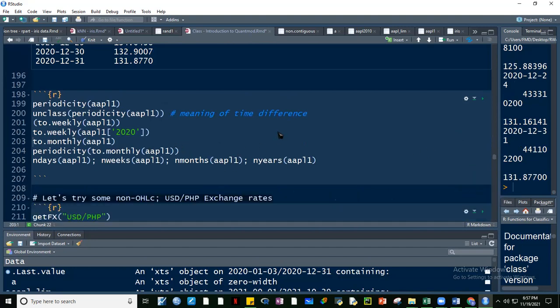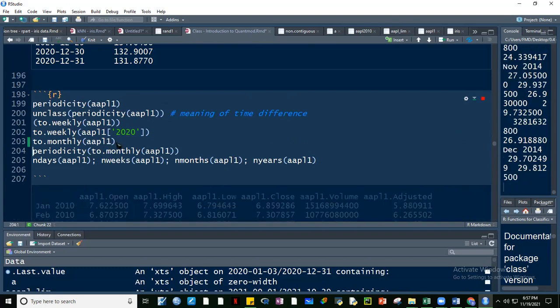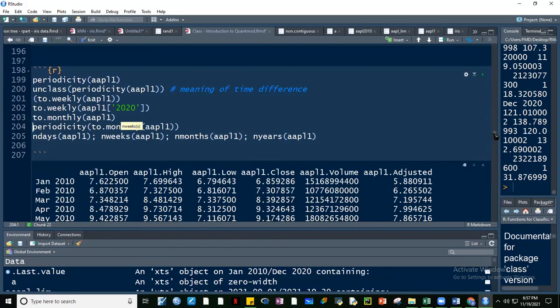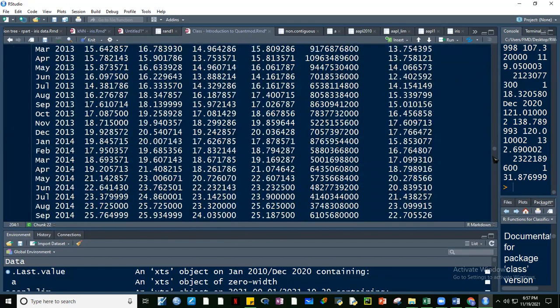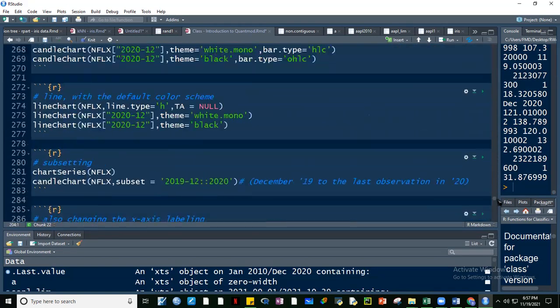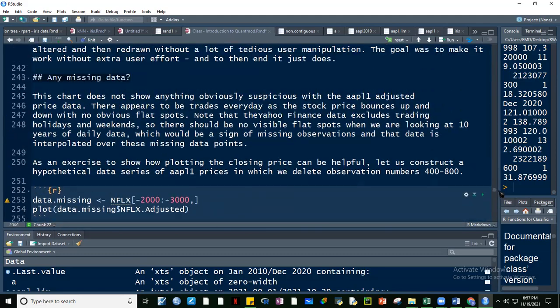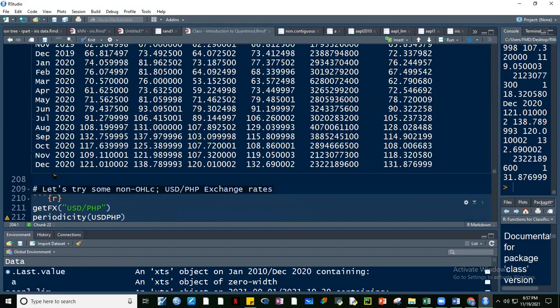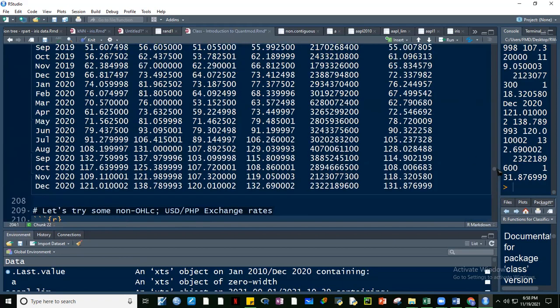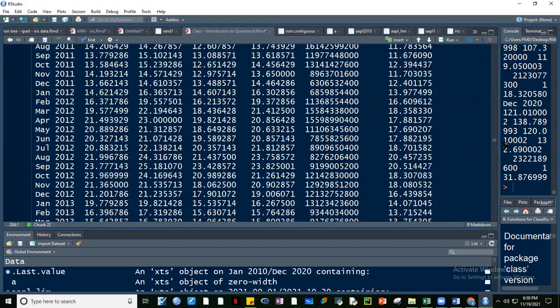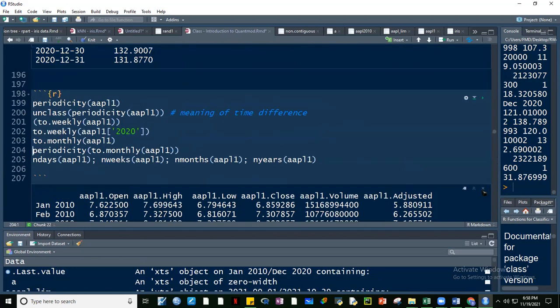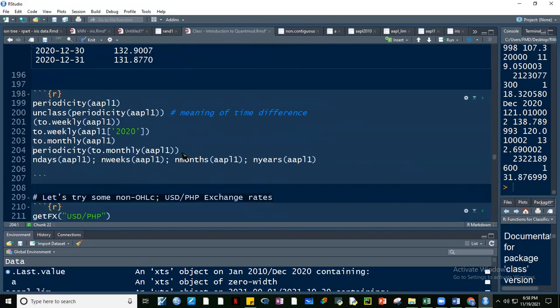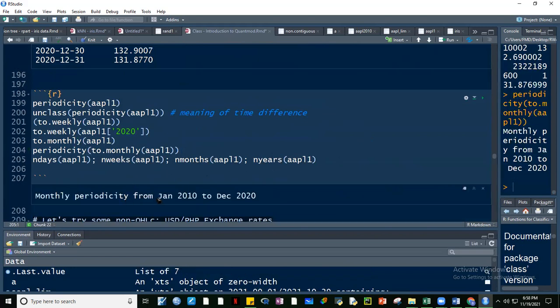To monthly. If we convert this to monthly, there will only be monthly prices from January 2010 until December 2020. Okay, there, December 2020. And if we check the periodicity of the to monthly function, of course, it will give us a monthly periodicity.